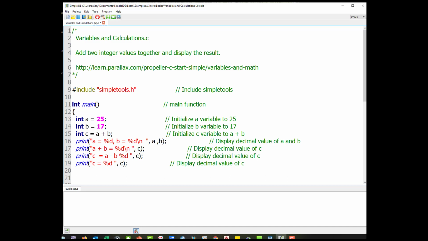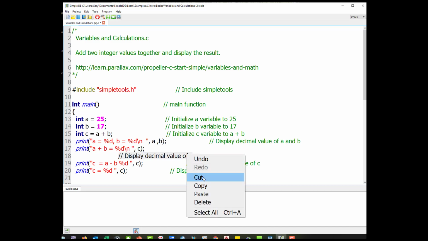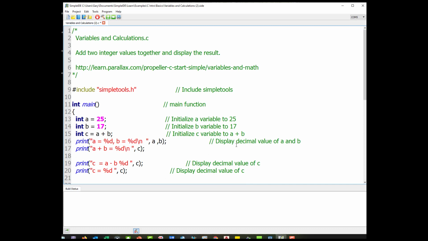Okay, let's add one more line here. So we need to put the formula in. So let's go ahead and C equals A minus B, semicolon. Each one of our lines has to have a semicolon after it.